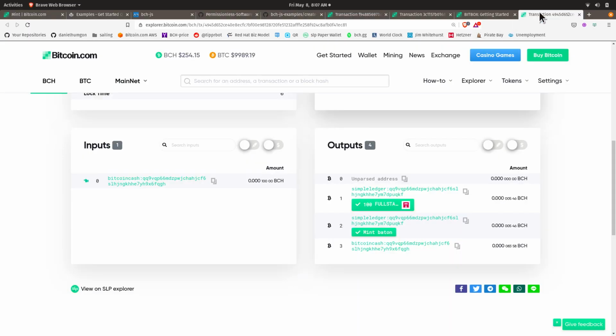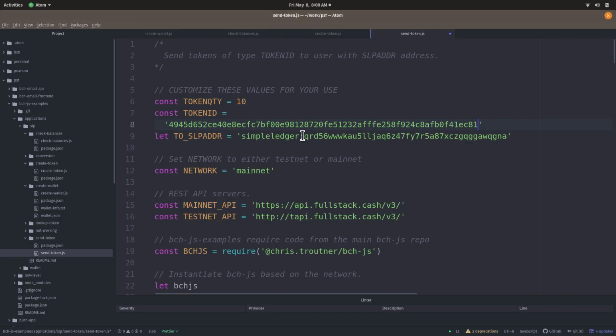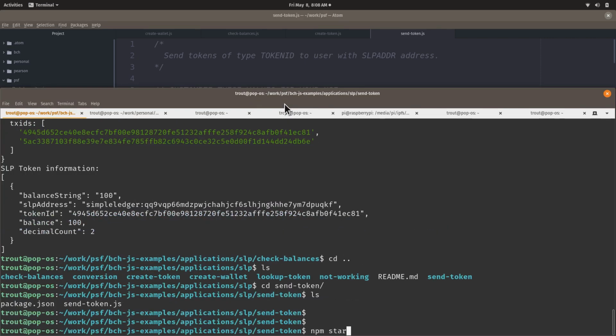And yeah, the token ID, it's the same number. This is essentially what differentiates one token from another. Every token has a unique token ID that is the transaction hash of the Genesis transaction. So we're going to send 10 of this token to this address. Alright, let's go ahead and hit start and see what happens.